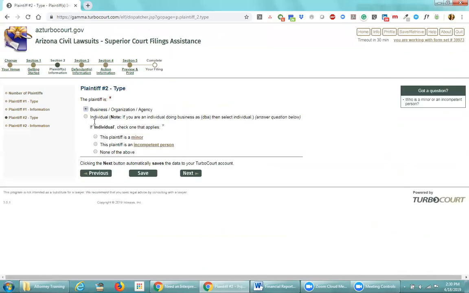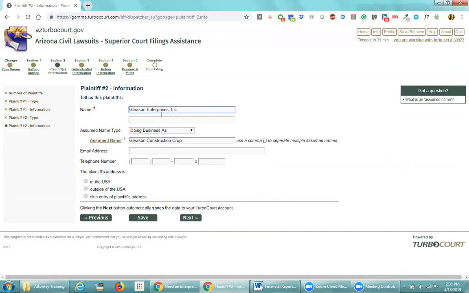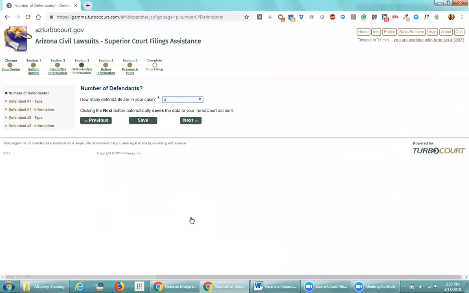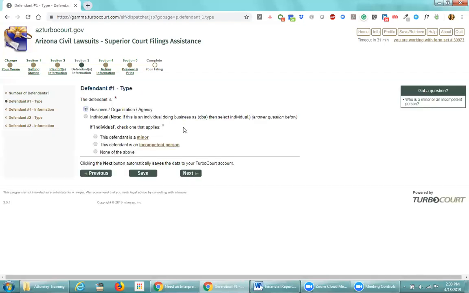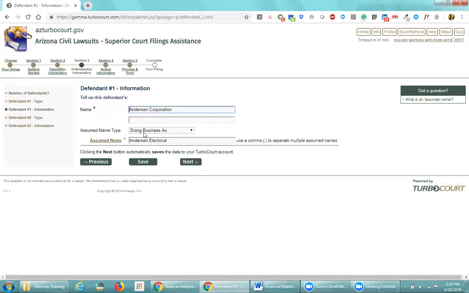Next, type, business, their name. Clicking next. Okay, now I've got a couple defendants, their type, their name. Now, remember, if you're initiating in the All Other Counties group, you will have the mailing address question for the defendant that you have to answer. And you can say unknown. That's okay. If you know it and you want to provide it, you're welcome to do so.